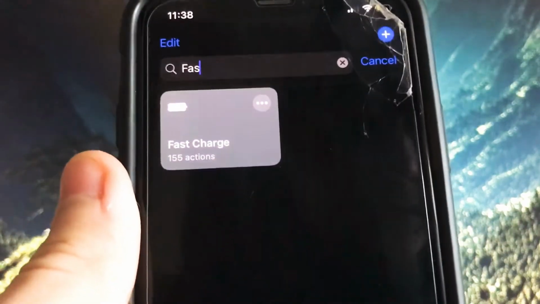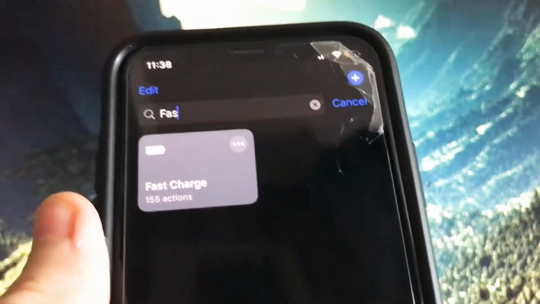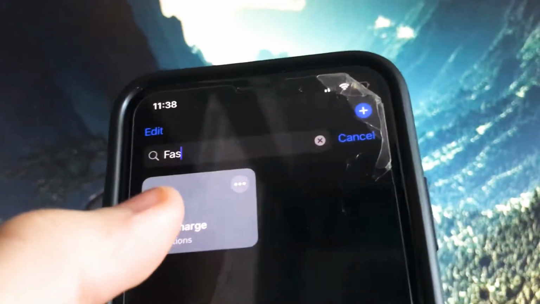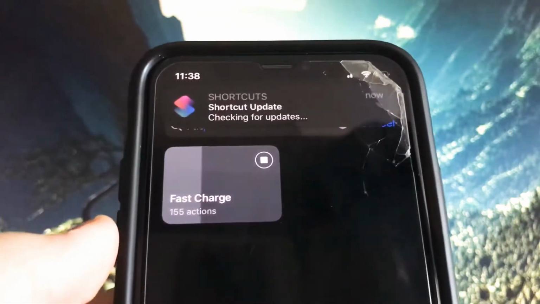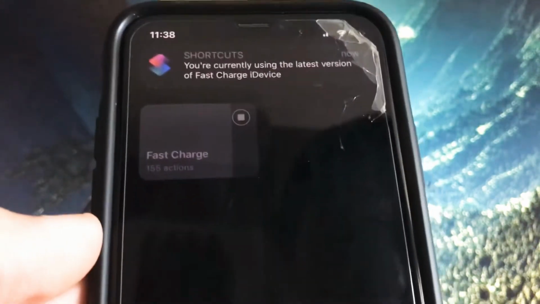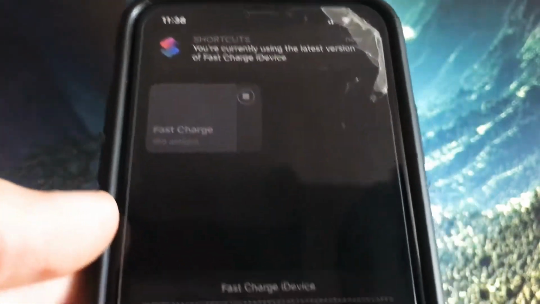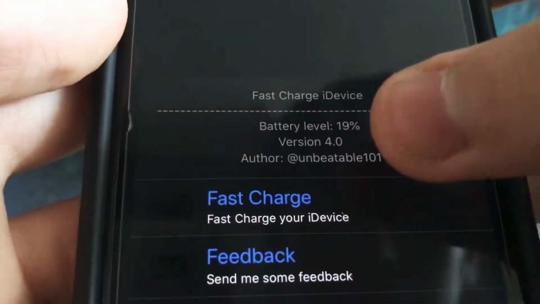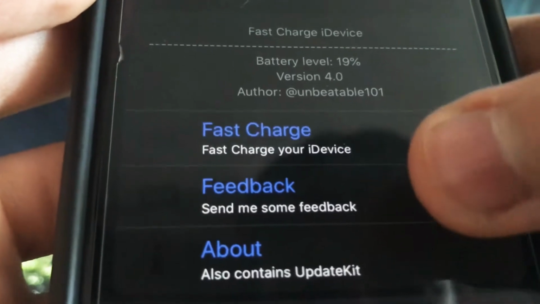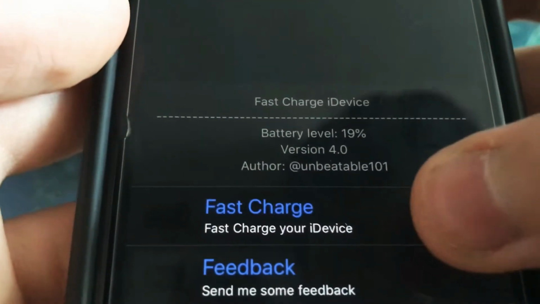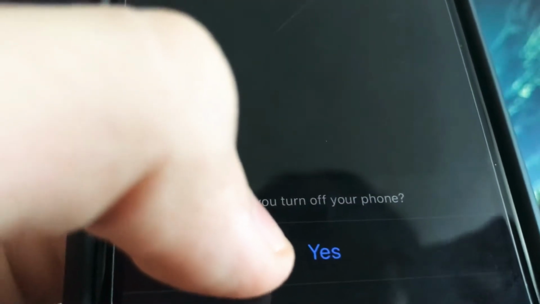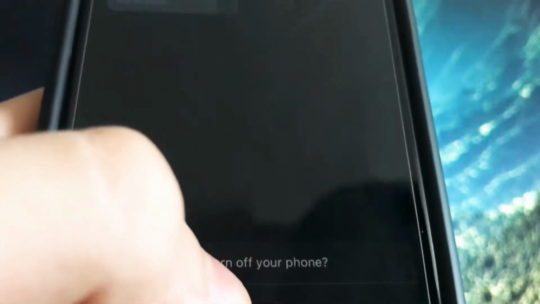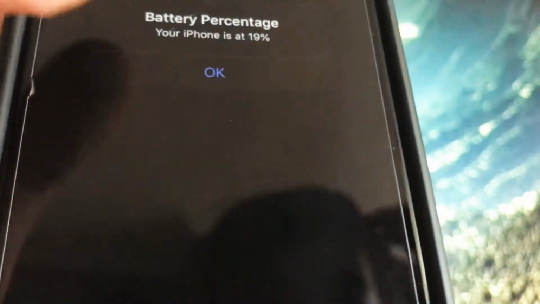Next one is going to be called Fast Charge, and it's in the name. You click on it, and it'll put your phone in a bunch of settings so you can charge really fast. It'll prompt you with this. You can send feedback about it, or just click Fast Charge. Will you turn off your phone? Let's say no, because I'm playing COD Mobile or something. So, I meant to click no.